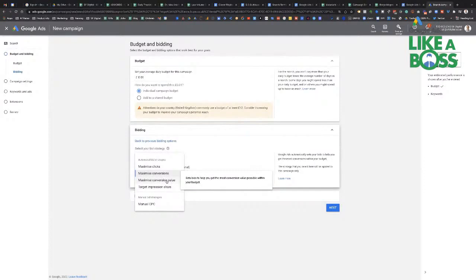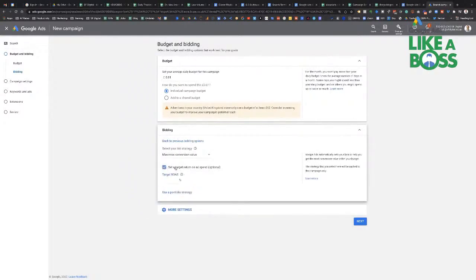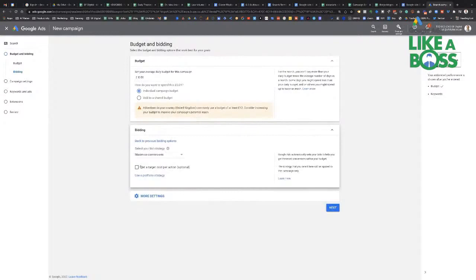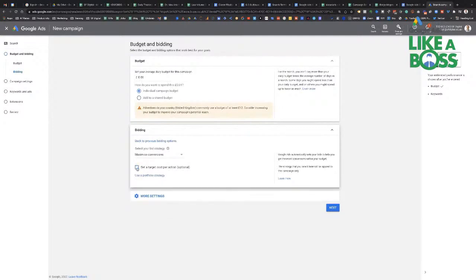Now the target CPA and the target ROAS will be merged with the max conversions campaign. So this would be the target CPA and this would be the target ROAS. If you are running an e-commerce store, you can set a target ROAS over here, which would be the max conversion value. If you are running lead generation, you can say, I want to pay X amount for a lead. So we're going to leave it open. If you don't have any campaign data in your account, then you leave this open for now.